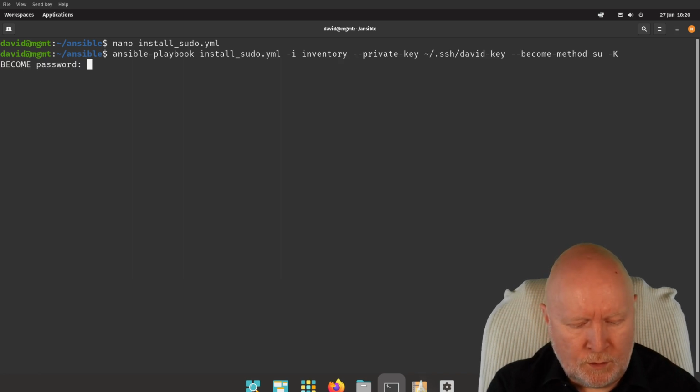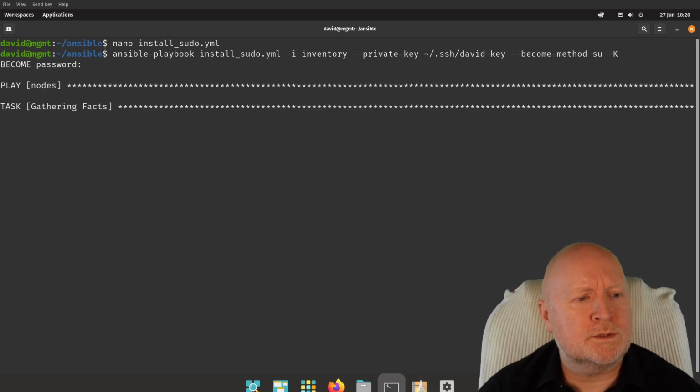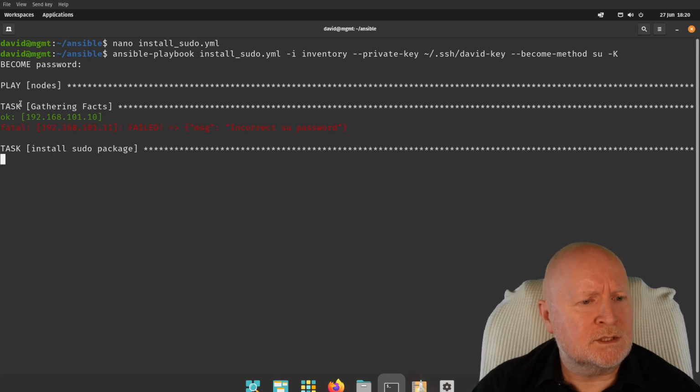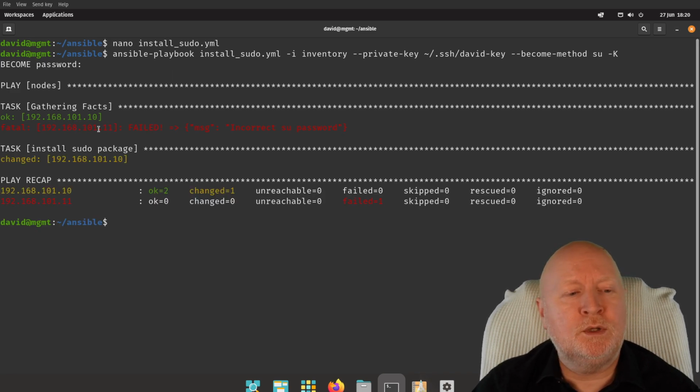So it wants to know what the root password is. So I'll put that in, and then off it goes. So first thing it's doing is it's running this play. Then it's got a task and it's gathering facts. First thing you'll notice is it's failed against this computer. The reason being is that this one is actually an Ubuntu computer. So the root password won't work for that one.